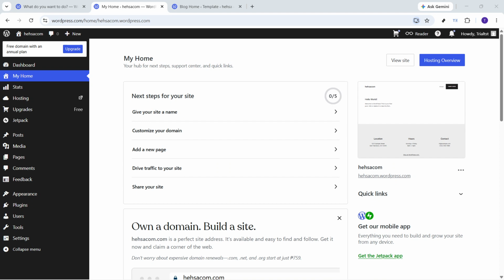If you're already logged in, this is usually the fastest place to begin because everything you need is organized in the left-hand menu. Once you're on the dashboard, click on Plugins. This section lets you browse, install, and manage extra features for your WordPress site.